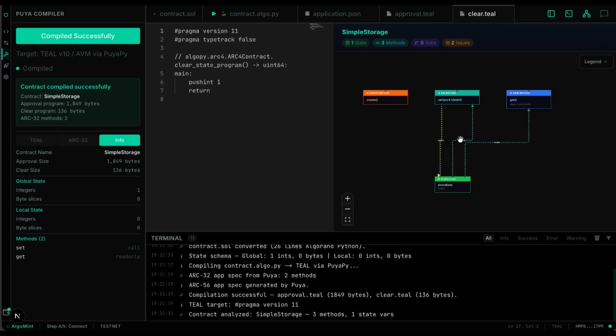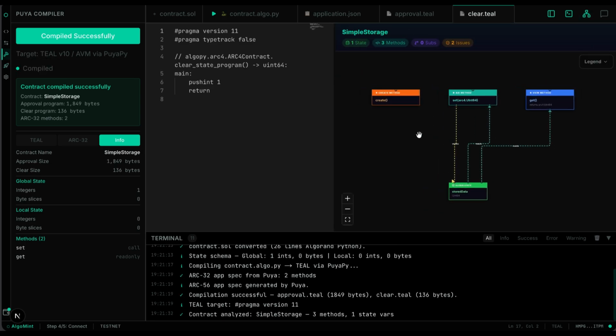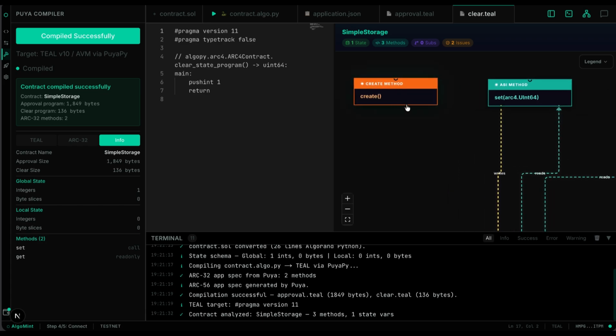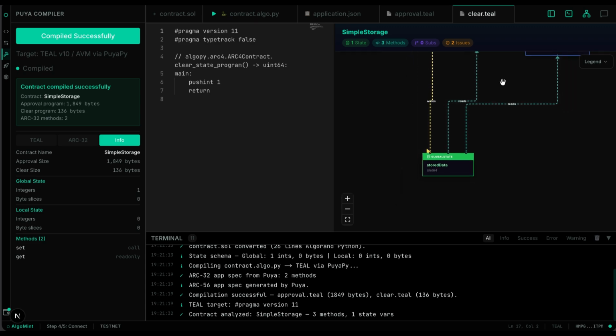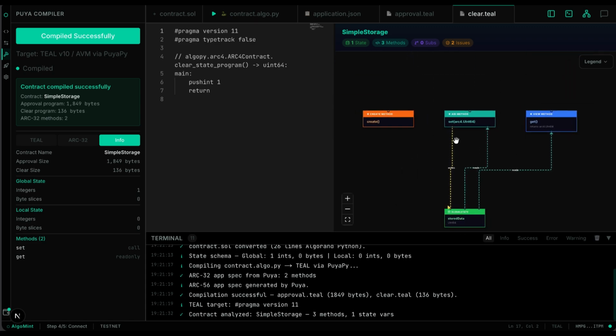We have also built an AlgoPy visualizer so that developers can easily understand the contract without understanding the whole AlgoPy code, and it will also be easier for front-end developers to understand.